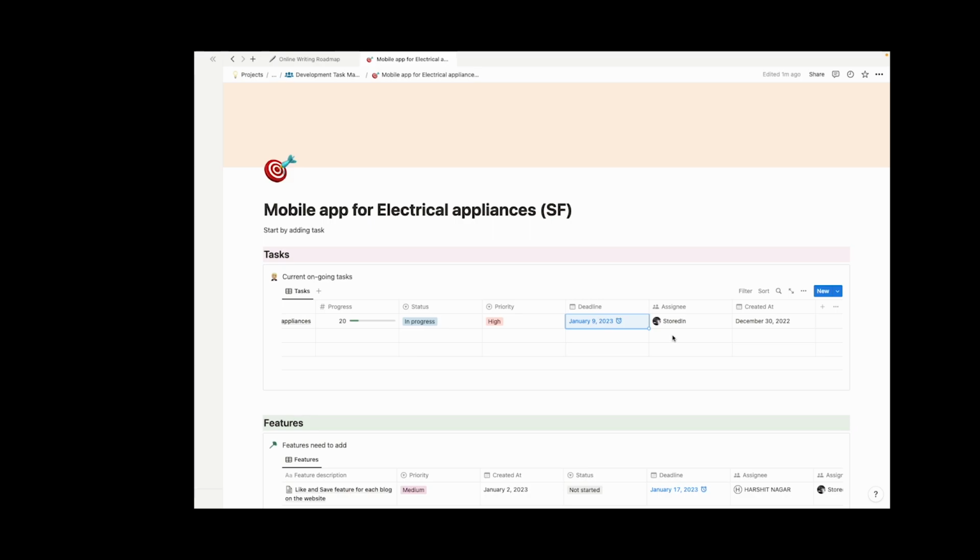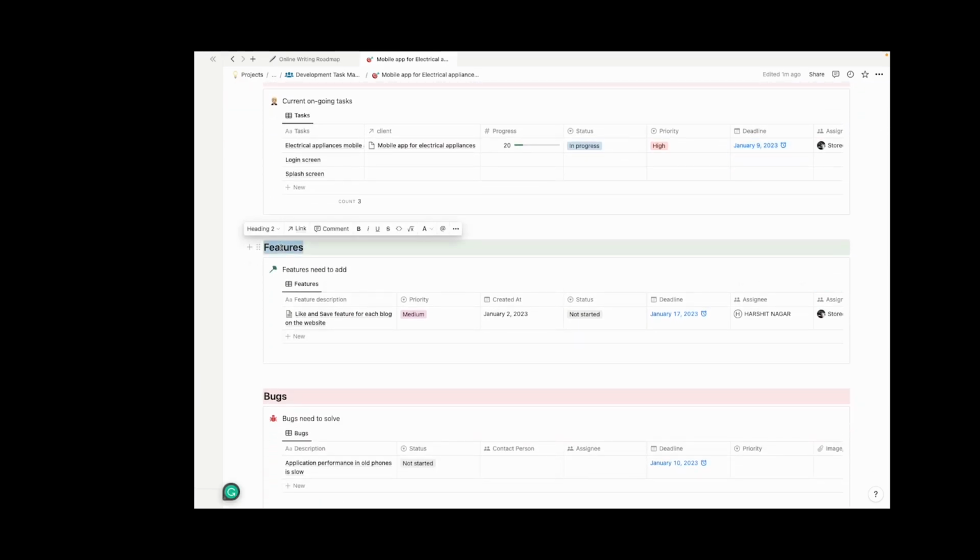Followed by the features you want to release. Most of the time my client wants to suggest some features while in the development phase. They ask, hey, can you add this feature? Can you add this also? So I simply create a feature database table for them, where they can come to this database and add what particular feature they want me to add to their existing application.